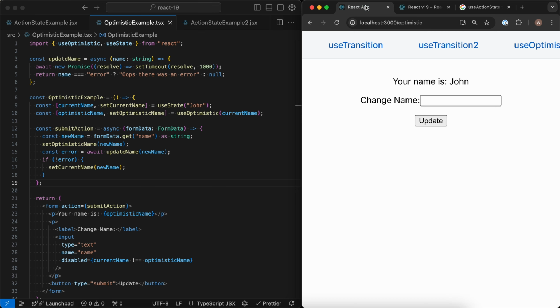So typically when we do things like submit a form, we might want to set the data optimistically before the server has returned. So in our case, we have your name is John. Let's change our name to Pete. And then when I press update, we're going to send a request to the server, but you'll notice the name updates instantly. And that's because I'm using the useOptimistic hook.